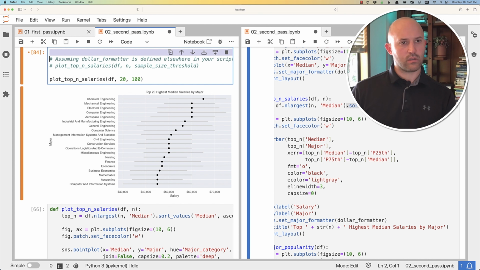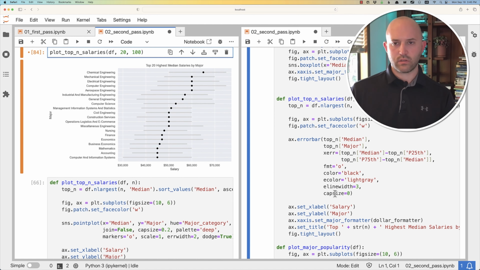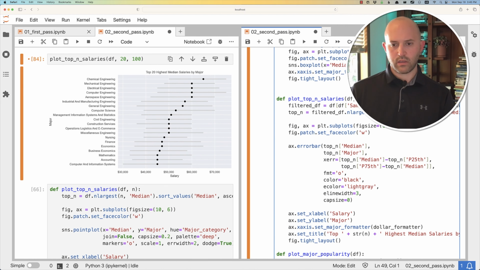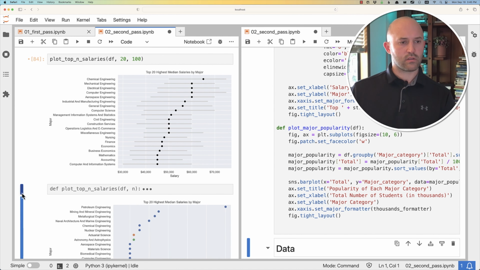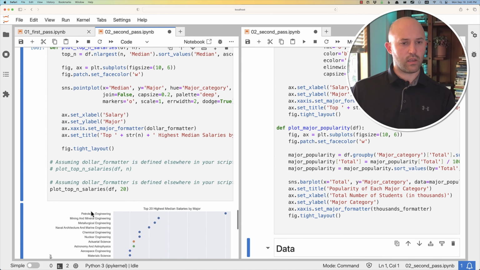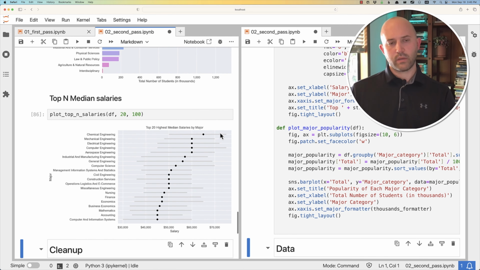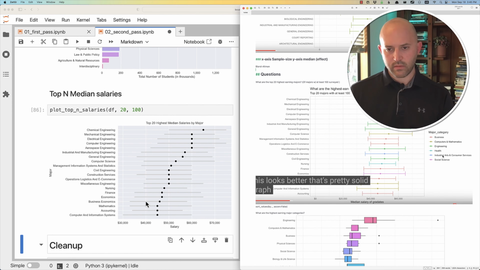This is the one and true top N salaries that I would like to use. It does have a number. It does filter things. So chemical engineering is on top. It goes all the way down to accounting at the bottom, which is down here, mathematics and accounting. At least 100 surveyed.